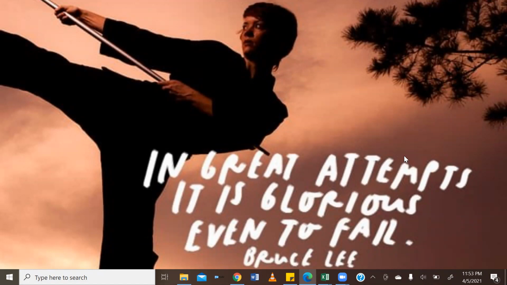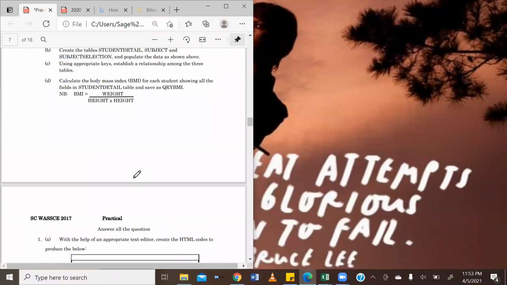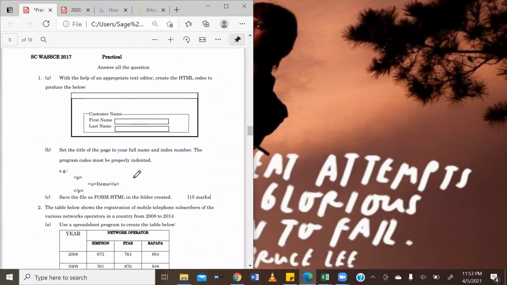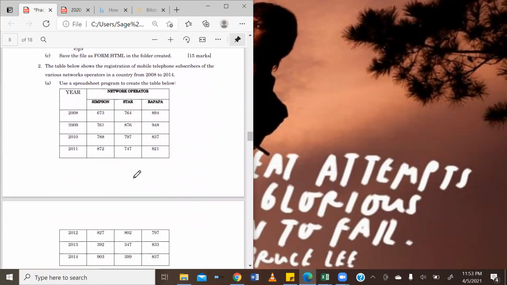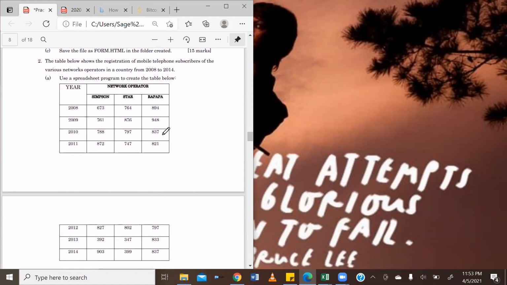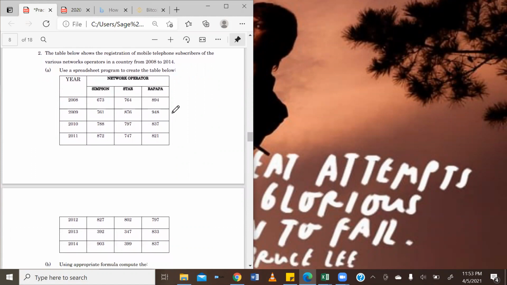My name is Sebru, and on this episode we will be solving a question from the year 2017. This is from the School Candidate WASSCE 2017 paper, question number 2, which happens to be a spreadsheet question. It says that the table below shows the registration of mobile telephone subscribers of the various network operators in the country from 2008 to 2014. A, use a spreadsheet program to create the table below.